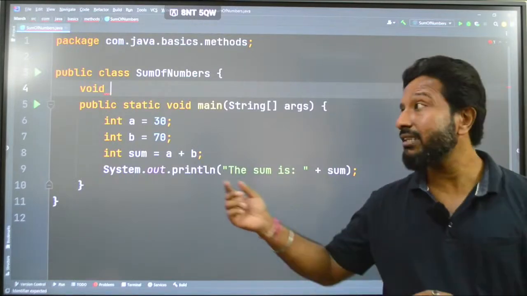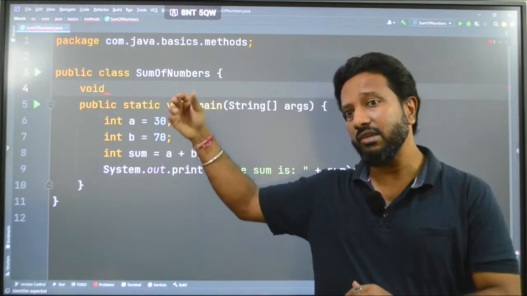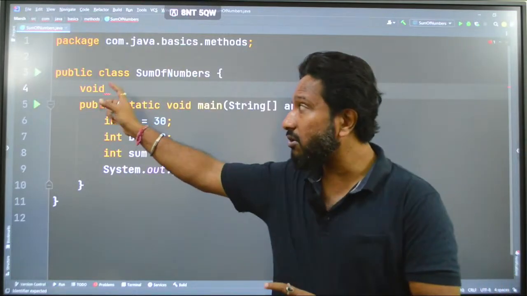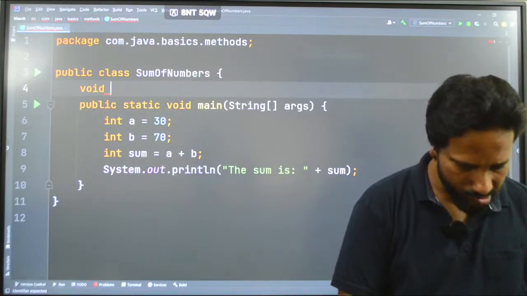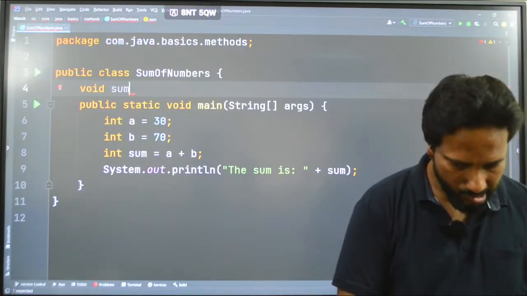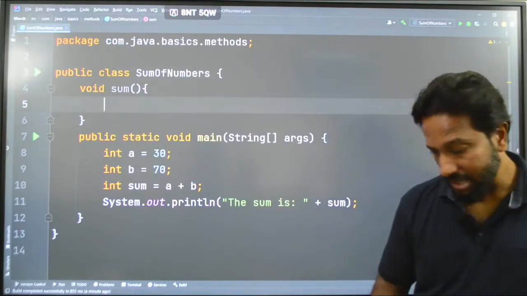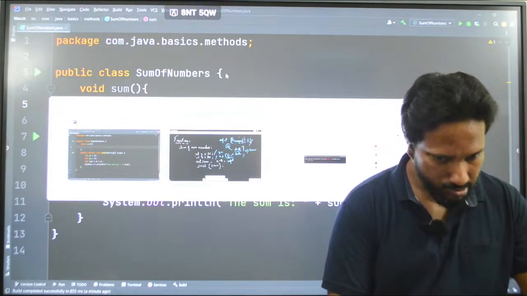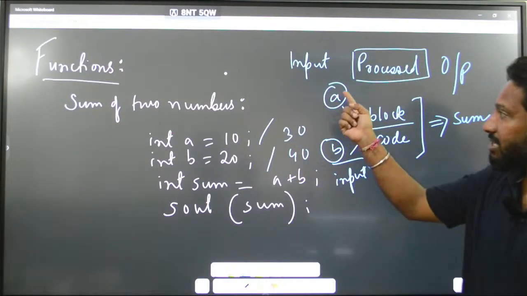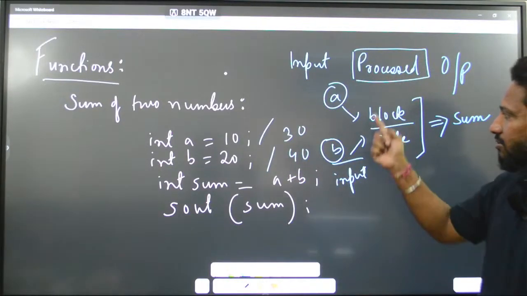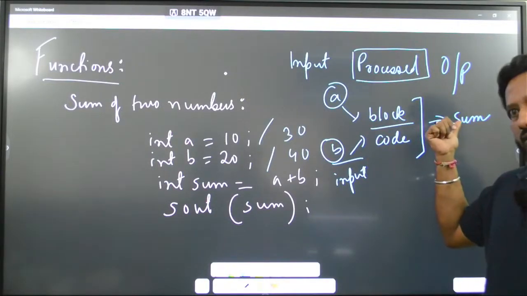See, I'm taking the return type as void because I don't want to return anything for the time being. Okay, we'll talk about return types later. Right now I'm keeping it void and saying sum and giving a bracket. As I discussed here, I will be passing a and b into this block of code. That will be our method, and after that we will be actually getting the sum, correct?